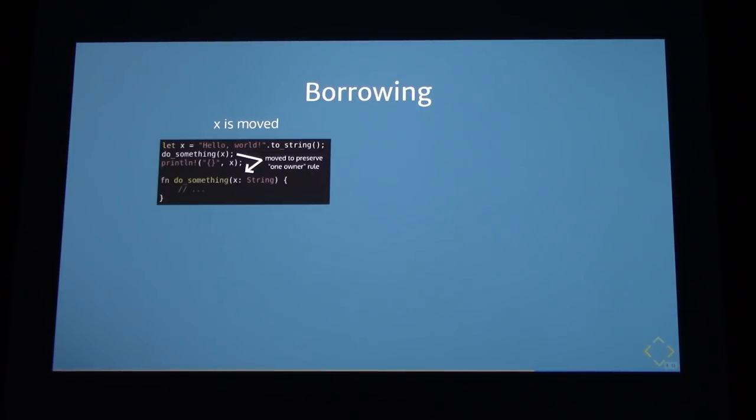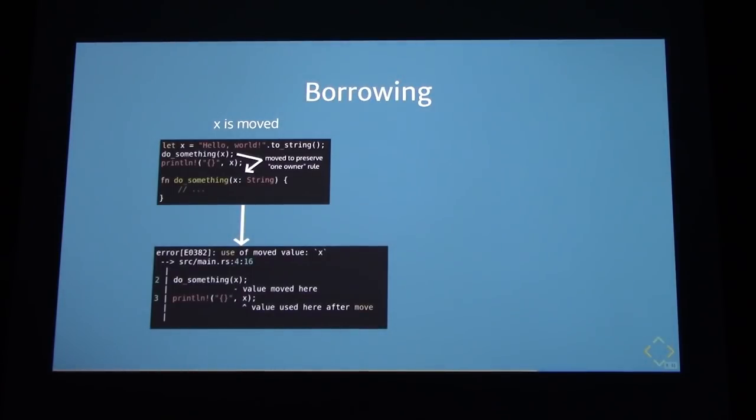So if we try to compile this, Rust immediately catches our error and tells us exactly what happened. We tried to use a value that had already been moved, and the error message tells us exactly where the value was moved to and which line tried to use it afterwards. We can fix this using borrow.